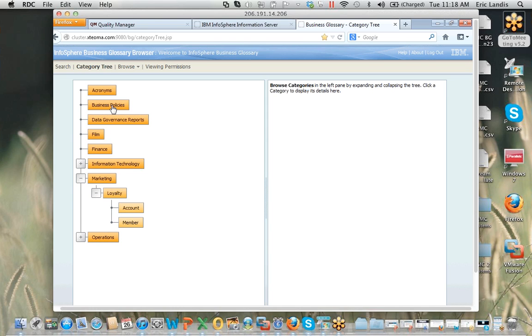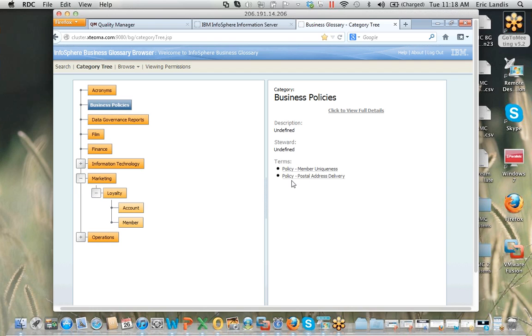So there's two ways to go about this: to monitor the business policies to see if we're conforming with what the business wants in Information Analyzer and Business Glossary. Two ways to do this. One is to simply look at the business policies that we have within our system. We have two: policy, member uniqueness, and then a postal address delivery policy. That's one way to do that. But as a company develops more policies, it might get fairly robust in here for the number of policies.